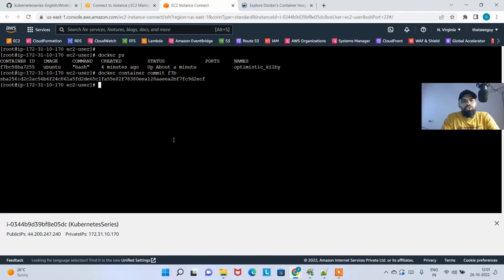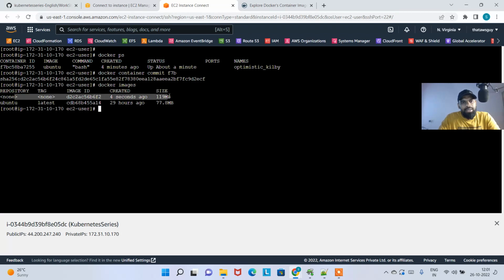Enter. Now if you type docker images, see this, you got an image created. This is the container, and from this container we committed. When you say commit, it means from the running container you're creating an image, and that is what happened here. This command created an image using this container. But this image does not have any image name. It just says none, and the tag is none, it only has the image ID.